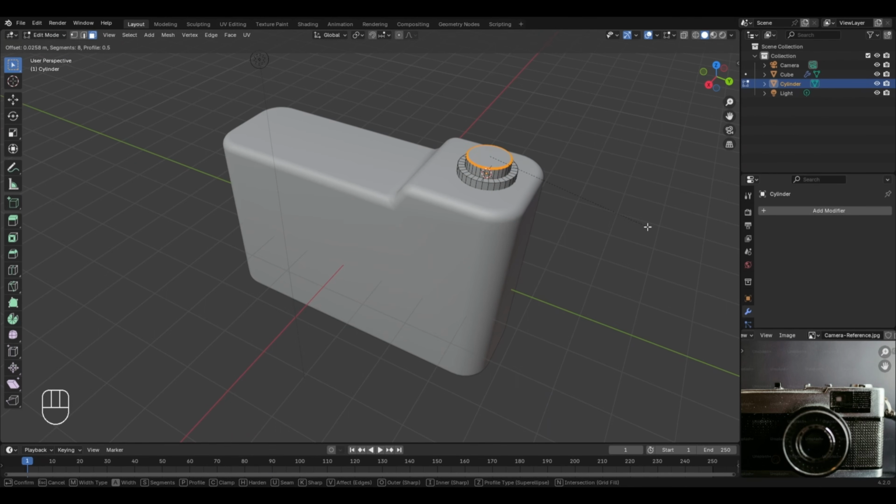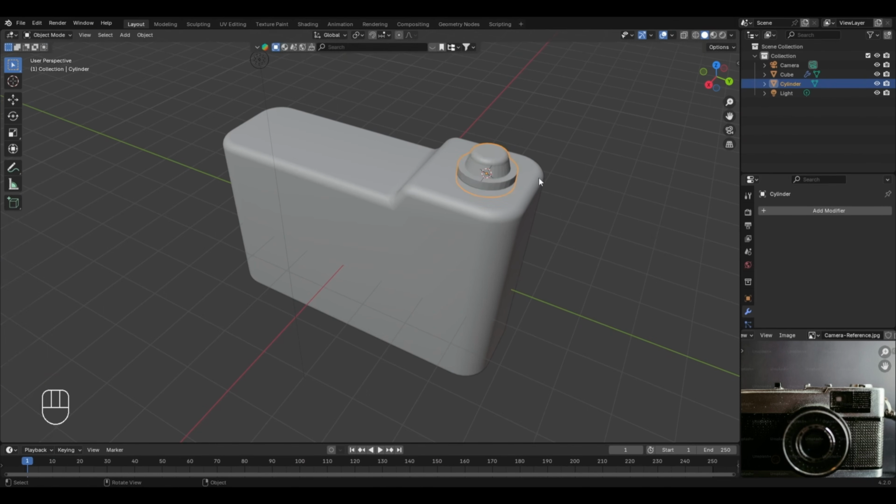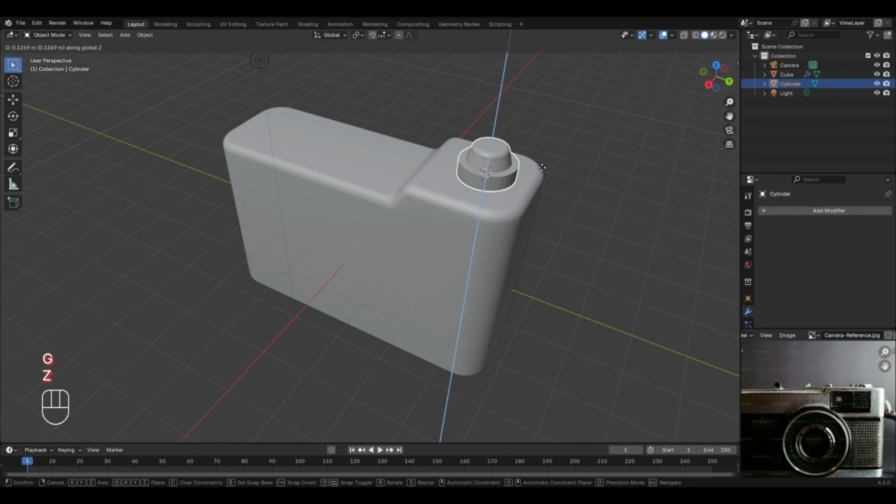But for now, I'll keep the number of segments to 8 and the offset value to around 0.12 meters. Now left click to finalize, and with all the edges selected, I'll move them slightly upwards in the Z axis. Then left click to finalize, and let's also scale this down like this. Now return back to the object mode, and with the control selected, we'll move it up in the Z axis like this. Moving ahead, let's also create some more buttons to be placed on the top of camera.